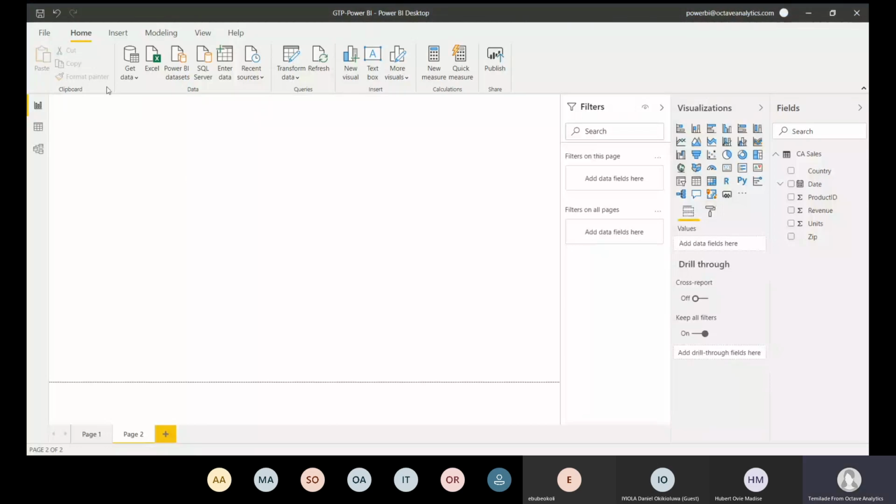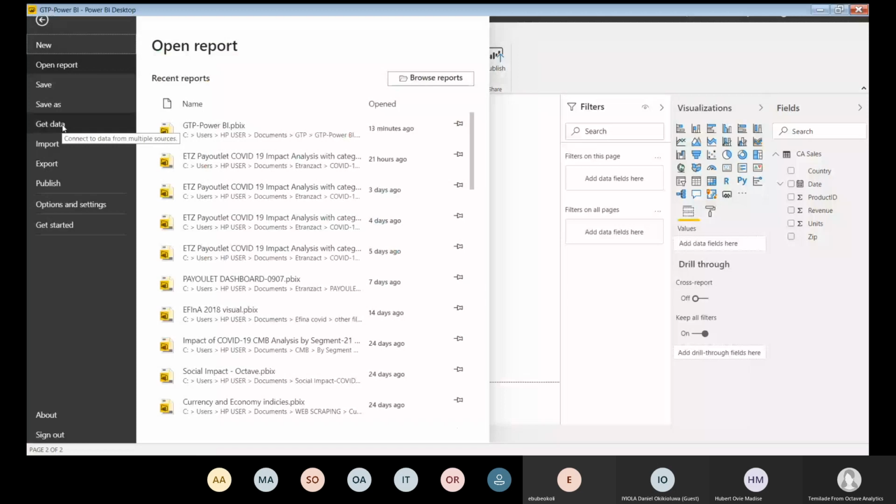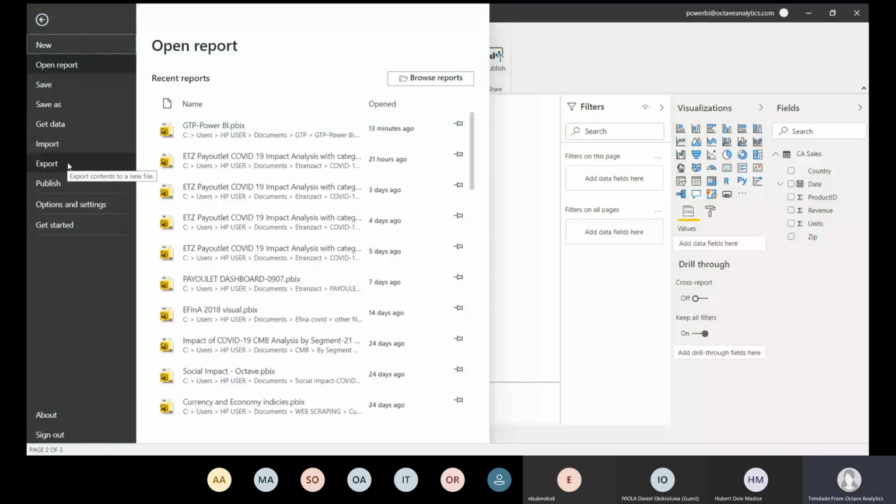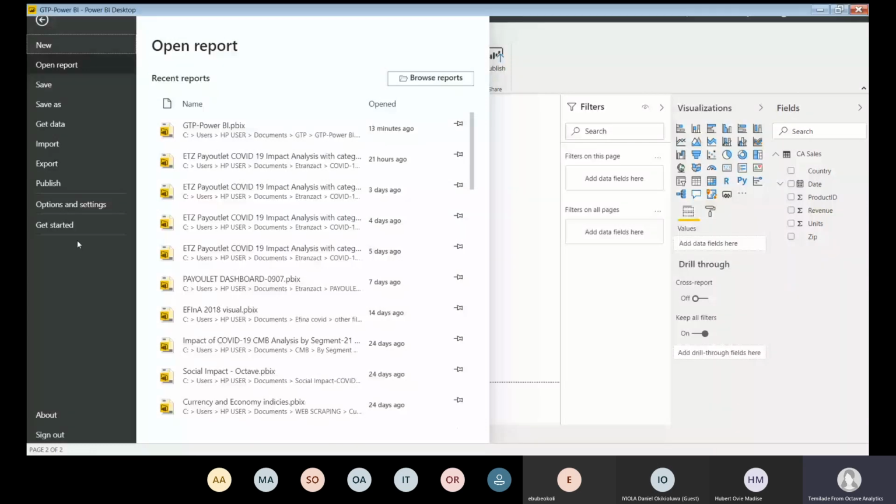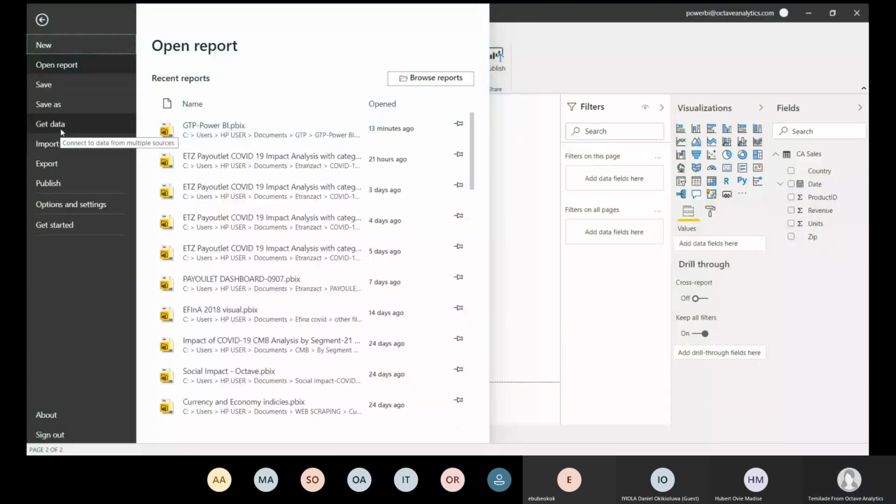You can get data, get filter and different things, but I'll come back to that. I want to show you how to get your data. So you come to file, and there are different options on that file. So there's new, there's open report, save as, get data, import, export, publish, options and setting, and get started. We'll come back to all the different icons and what they mean later. But for now, I want to go to get data. I want to work with get data. So you click on get data.